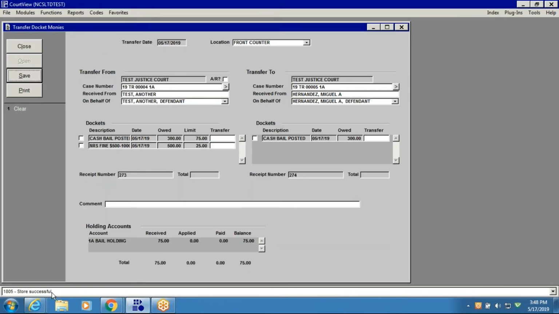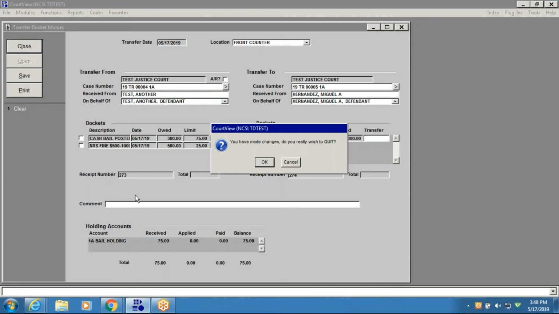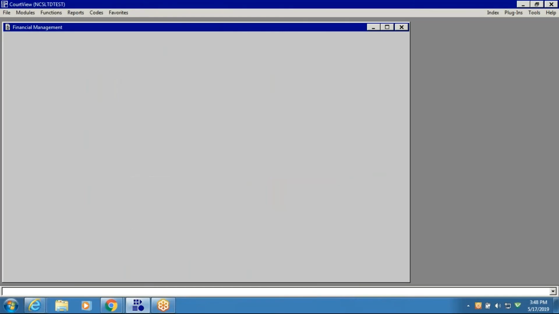At the very bottom left-hand corner, you'll see that it says store successful. That's all we have to do. We're all set. Now we can just hit close. It's going to give you a warning asking if you want to save these changes. You can just hit OK, because we're not going to save anything anymore. It already told us that the store was successful. We're all set. So we hit OK.